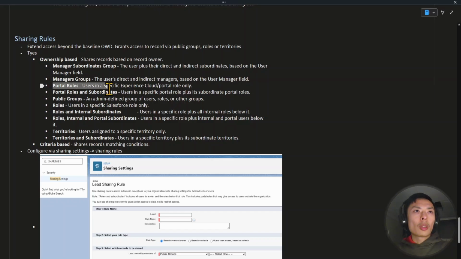Portal roles, users in a specific experience cloud or portal role only, and you have portal roles and subordinates. So these are users in a specific portal role plus its subordinate portal roles. Public groups, so these are groups that are defined by the admins. It can be a group of users, roles, or other groups.